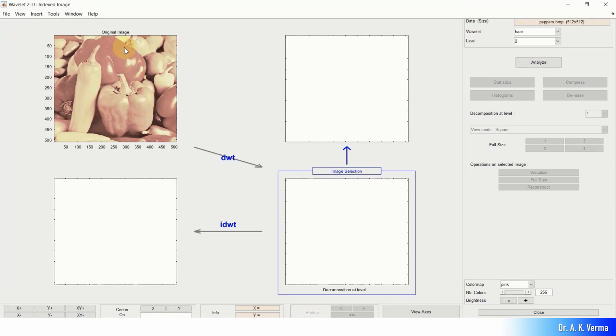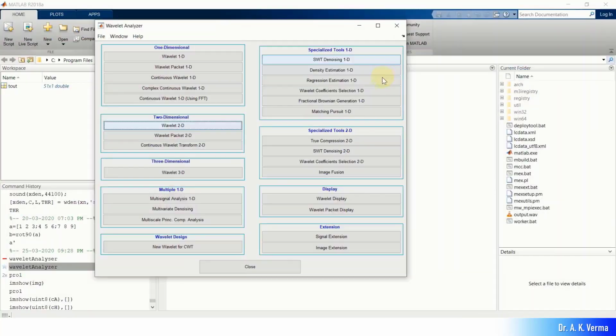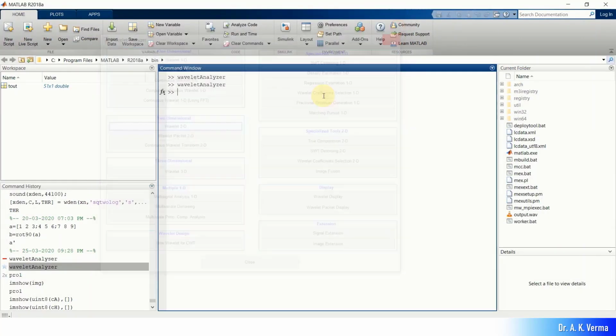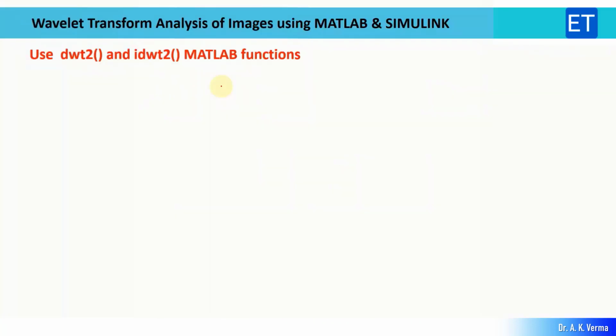So this is another image of peppers, and let's see, I choose a Coif5 wavelet and the second level of decomposition, and then press Analyze. So this is the second level decomposition of this image, right? So this is about the wavelet tool, which is the ready-made tool you can use. Now let's go back to the presentation. Now we will do the same operation by writing some MATLAB functions. So the first pair is the DWT2 and IDWT2 functions.